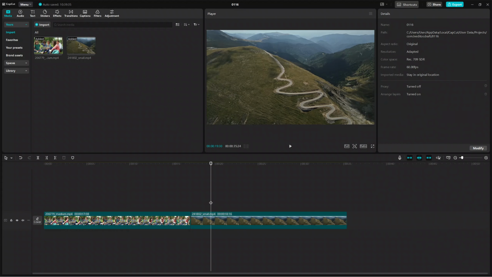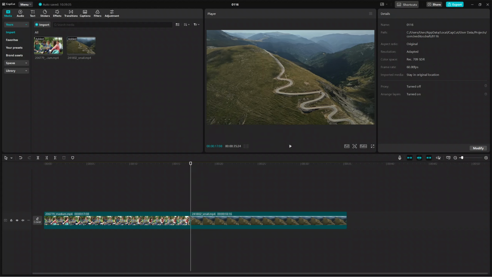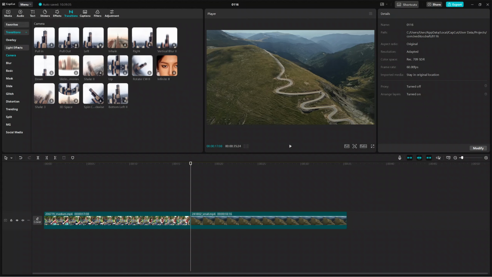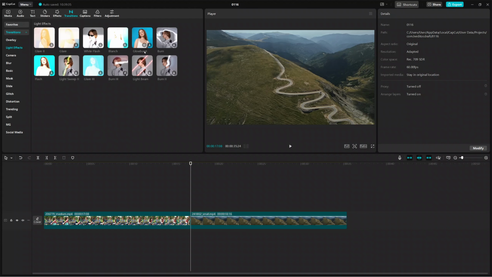So from here, to add a transition, you want to move this timeline icon to between the two videos like that, and then you want to come to transitions. Under transitions, you should see different categories available for you. You have overlay, light effects, camera, blur, basic, mask, slide, glitch, distortion, and then you have the other options, which are trending, split, MG, or social media. So you can go through the different sections and you can choose which option you would prefer to use.